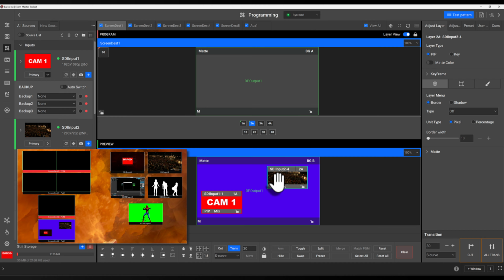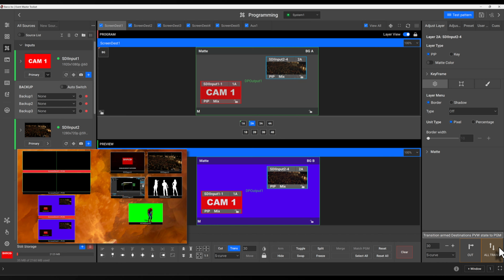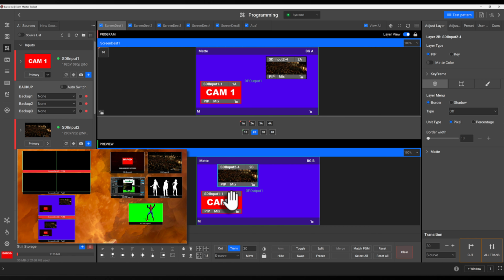You have your preview section down below here, where you make your look, and then you transition it to program up above here. So what I'll do is I'll hit the All Trans, and then it does a match program in preview. So I could maybe make some changes, scale up, scale down, move some stuff around, and then hit All Trans, and then you can see the preview go to program.